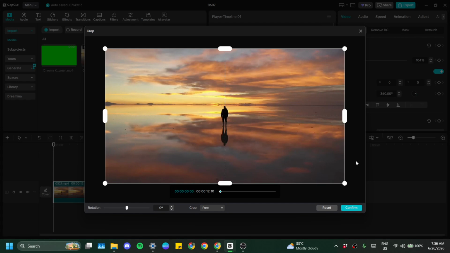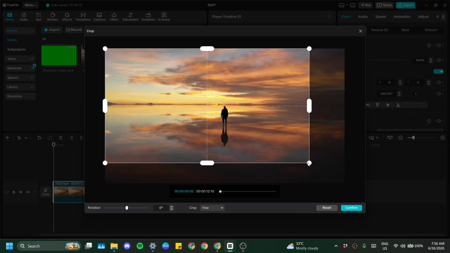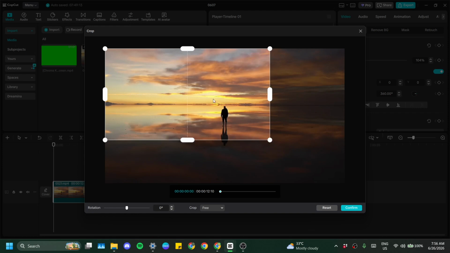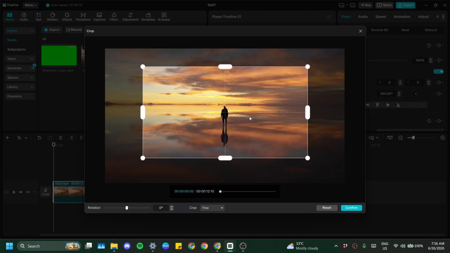You'll see your video surrounded by a grid along with adjustment handles around the edges. These handles let you resize the visible area of the clip. Click and hold one of the corner handles, then drag it inward. As you do this, the area outside the crop frame becomes darkened, which gives you a very clear visual guide of what will be removed from view. This makes it much easier to focus only on the content that matters.